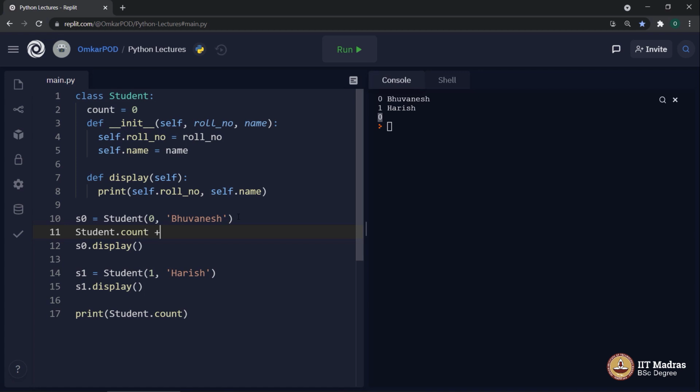Student.count plus equal to 1. Same when we create the second object. Let's execute this code. Now it says 2. Because, as I said, this count variable doesn't belong to S0 or S1. This count variable belongs to the class.